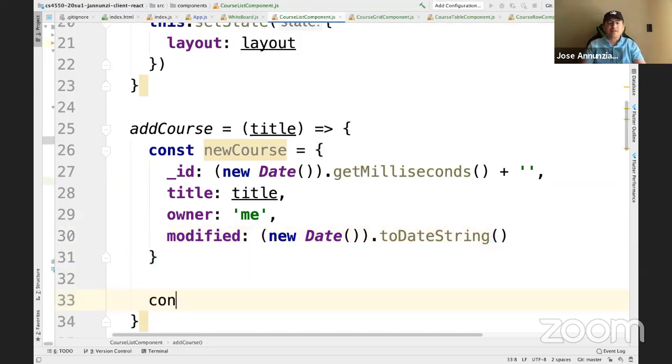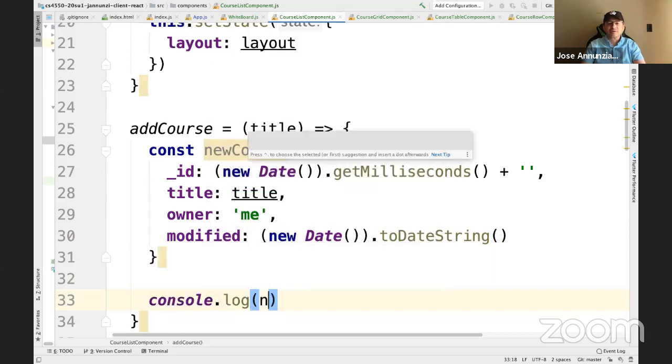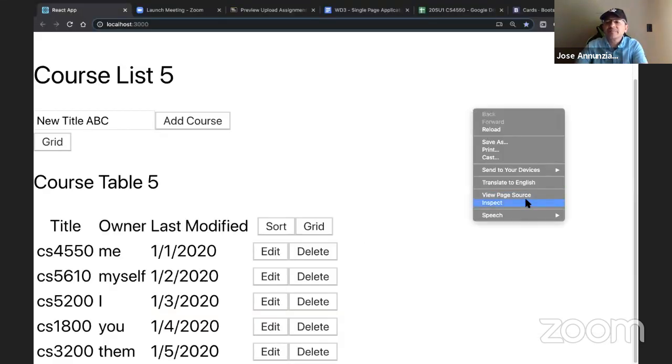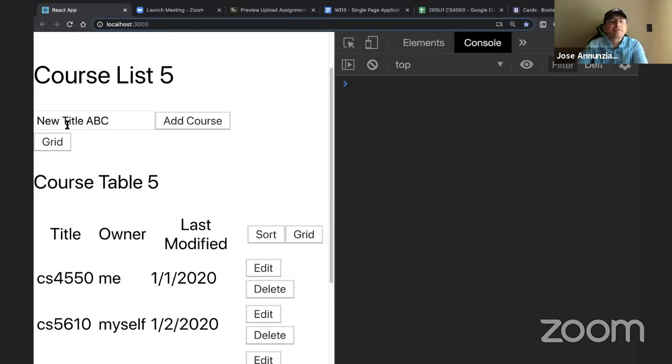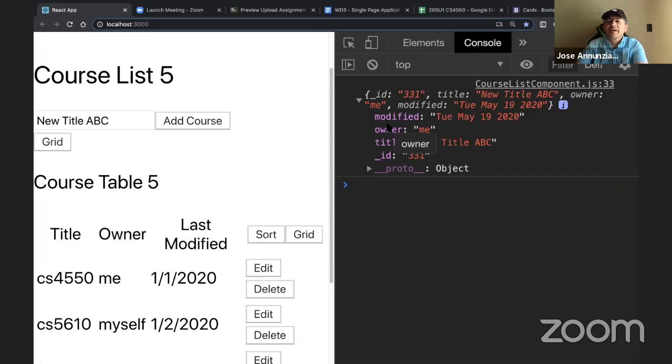And let's print it out. Let's see what it looks like. Console log. We can log this as the new course. New course. There we go. So let's go back here. Let's look at the inspector. Let's go look at the console, and let's see what it looks like. So there's new title ABC, add course. There it is. There's an object for us. The ID is 33331.